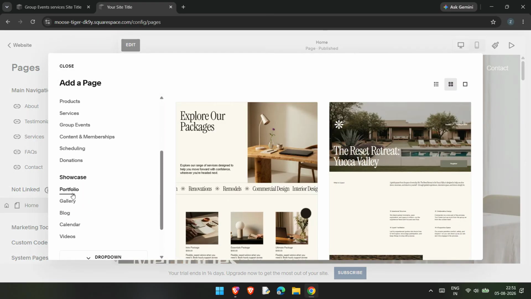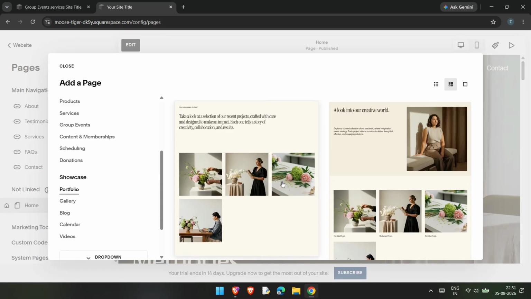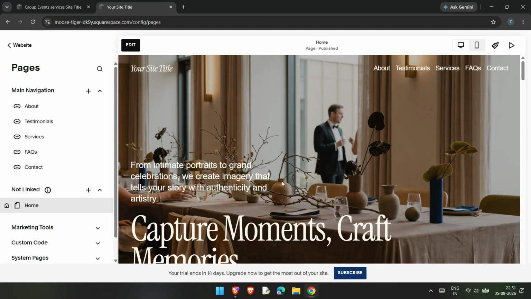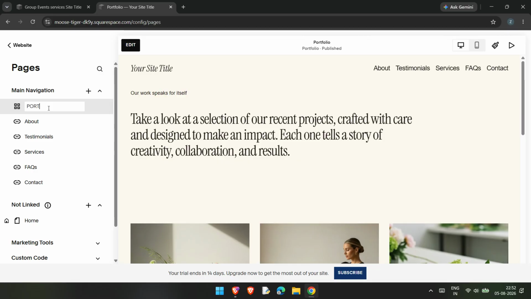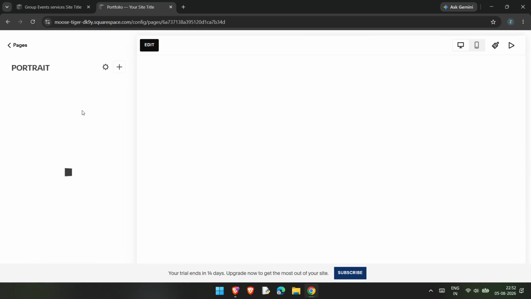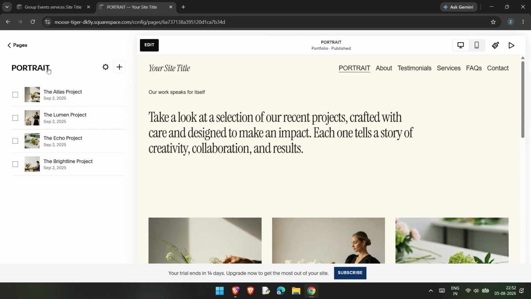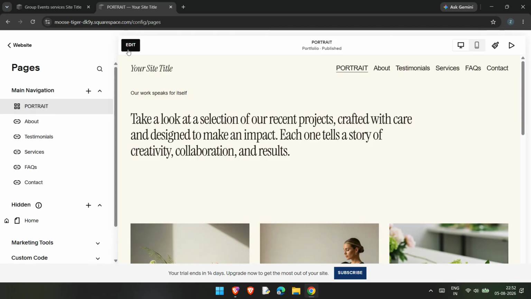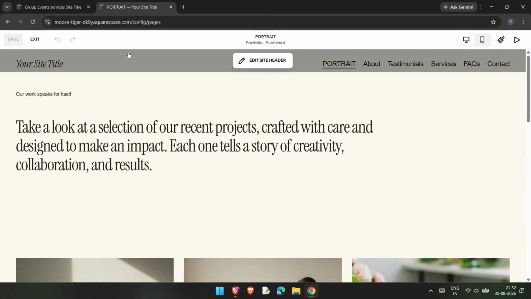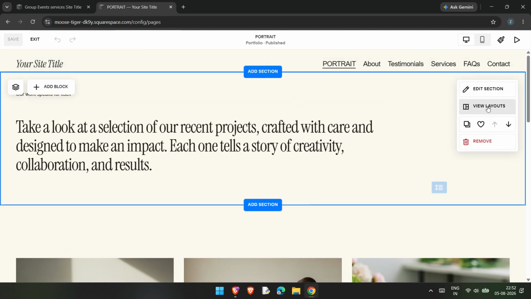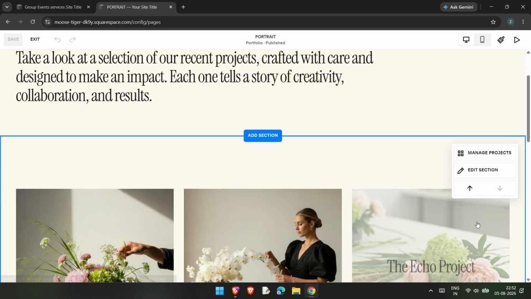Once the portfolio section is added, name it based on the type of work you want to showcase. For example, you could call it portraits, weddings, landscapes, or any other category that matches your brand. Naming your sections clearly helps visitors quickly understand what type of photography you offer. After that, click Edit on your new portfolio layout page. Then open the Manage Items pop-up box so you can upload your prepared photos. This is where you start building the actual gallery content for your website.